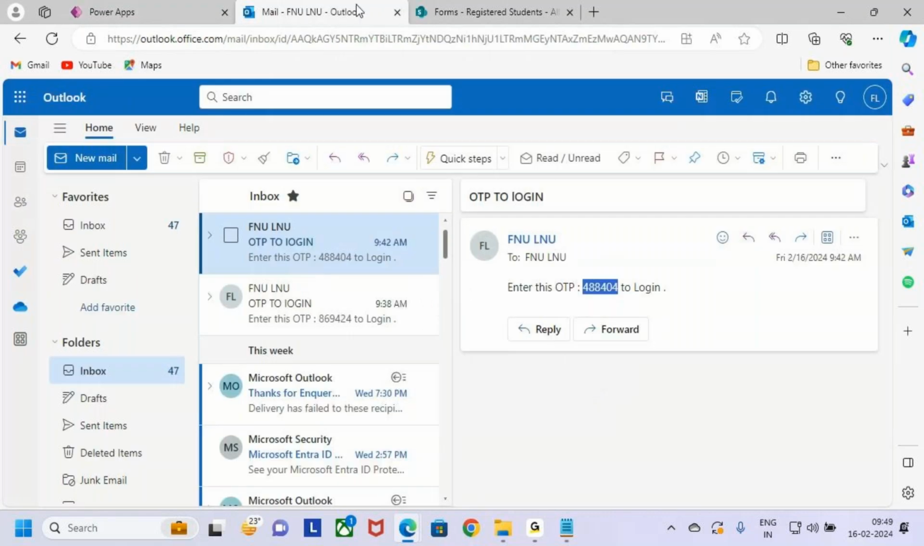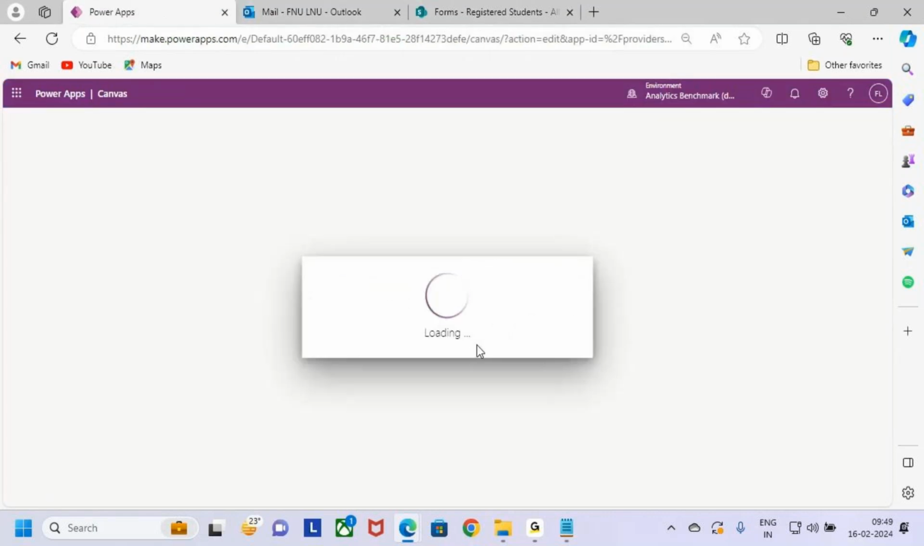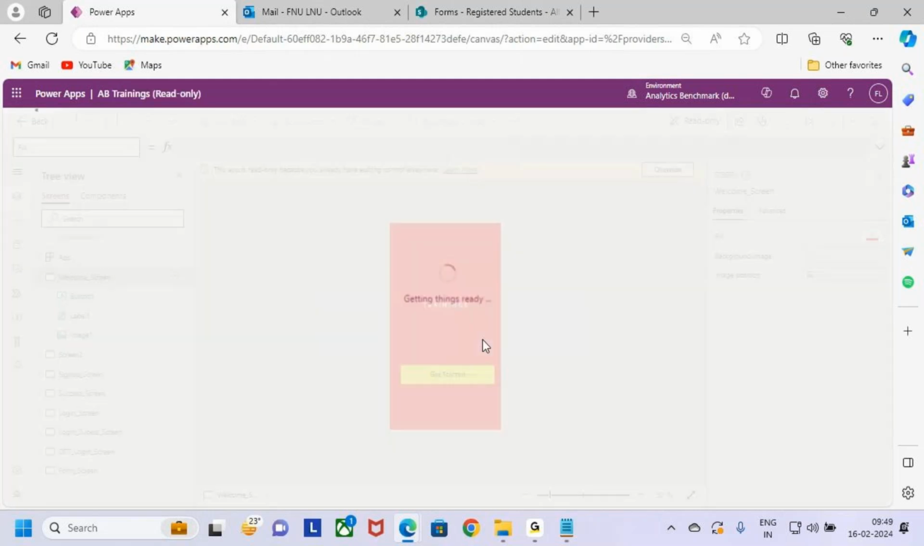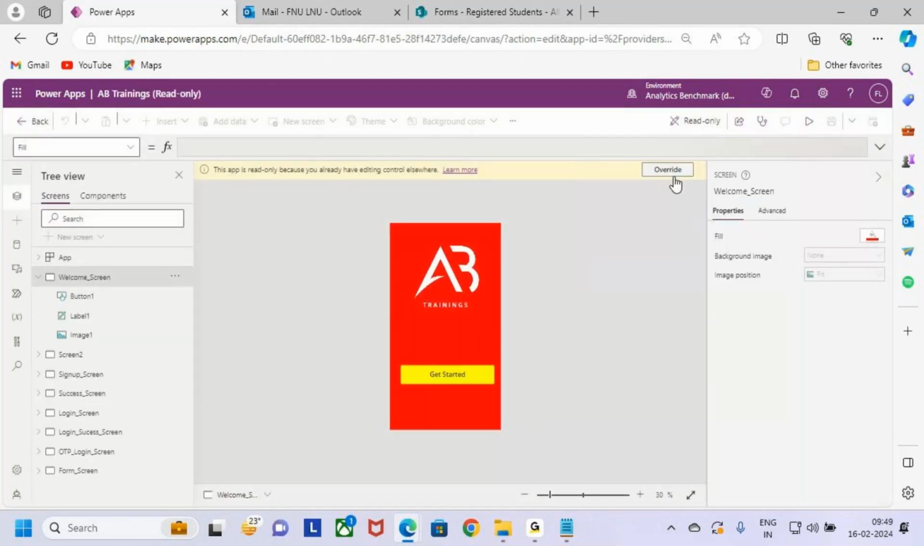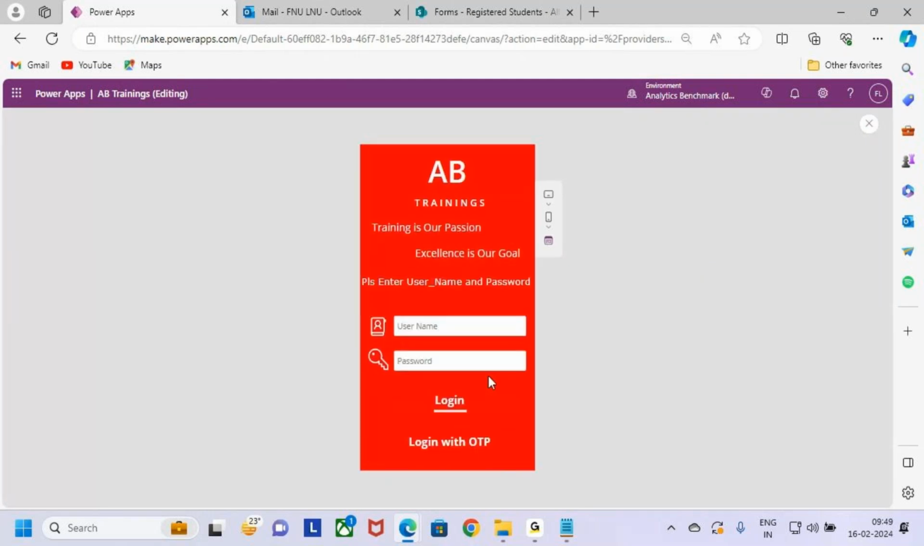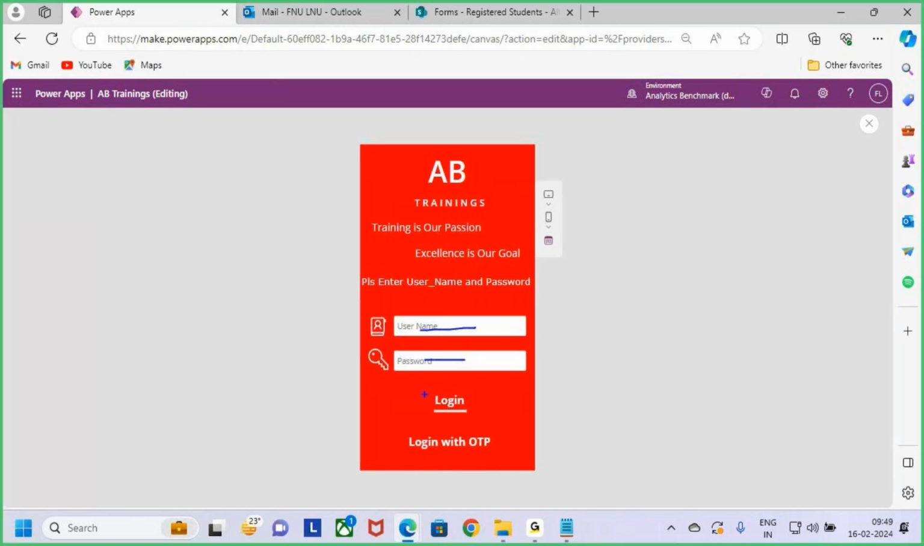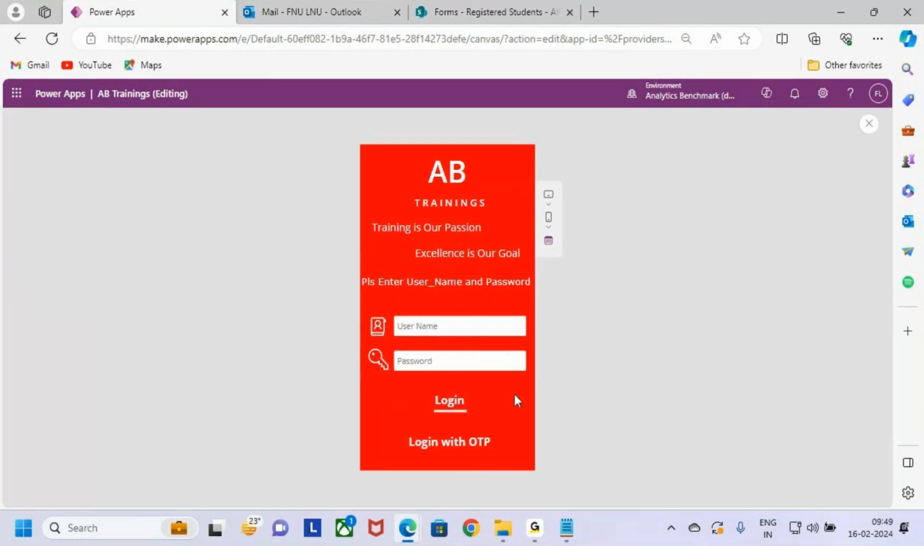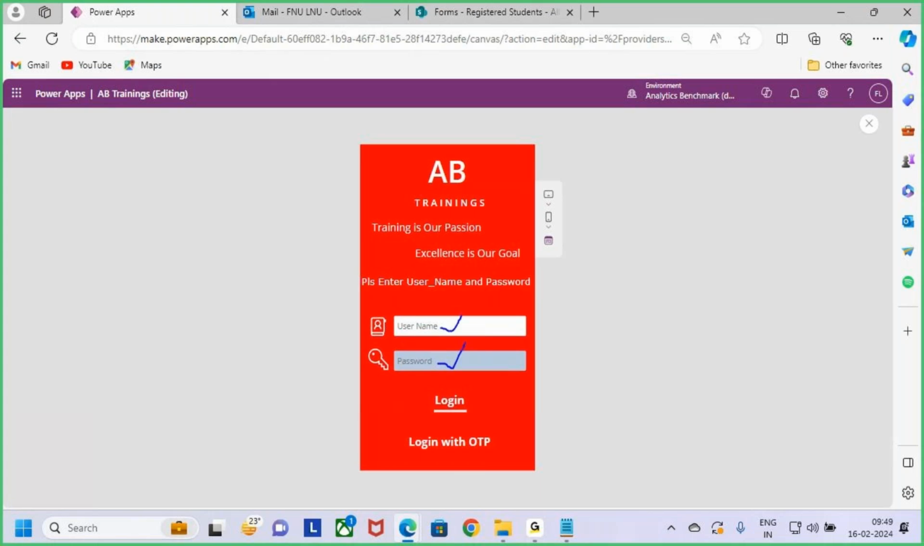Once I enter the student details, it will submit the data to where? Into the data sources. Once the data is submitted, I want to allow the user to log into the app. If you want to log into the app, click on what? Existing student login. You can enter the username and password here. Once after entering the username and password and clicking on it, it will allow us to log in.